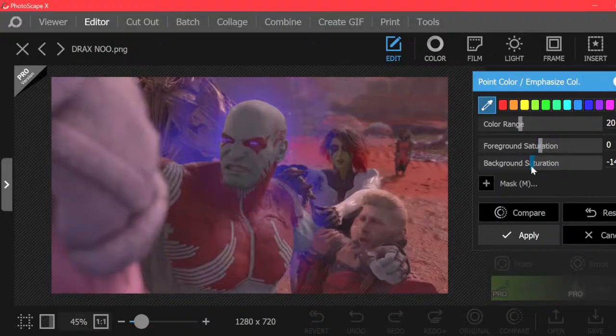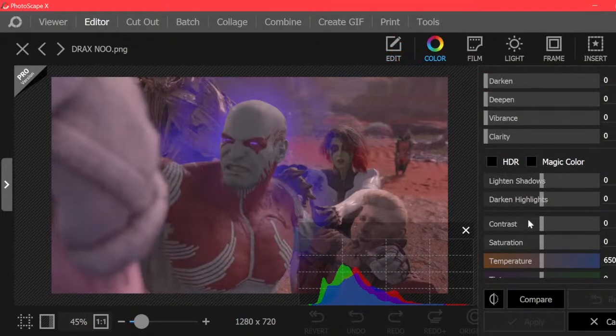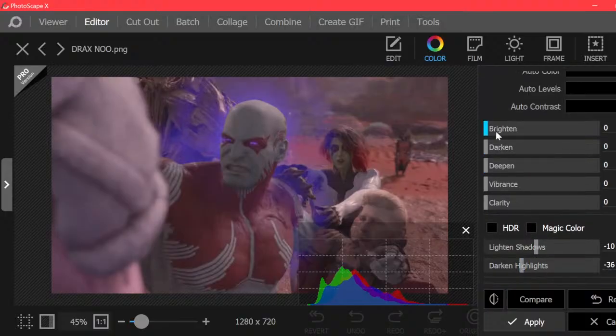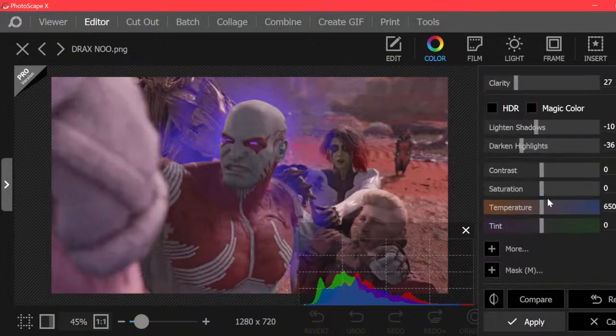Oh, wait. Okay, wait. Let's just decrease the saturation a little bit. Okay, maybe this way. Let us now actually go into the color. Keep the temperature as is. I don't know why I keep doing that. Let's not darken highlights. Let's actually increase the highlights. Let us brighten the image a little bit. Let's add the vibrancy, some clarity. Let's deepen it a little bit.